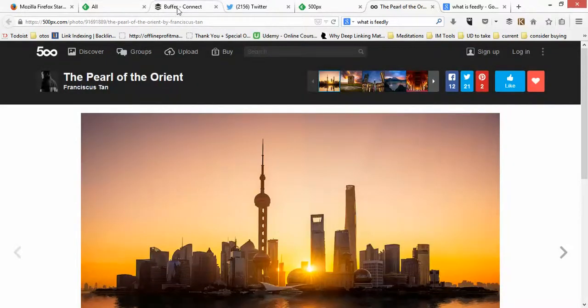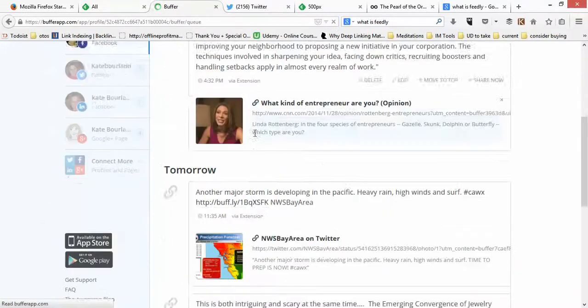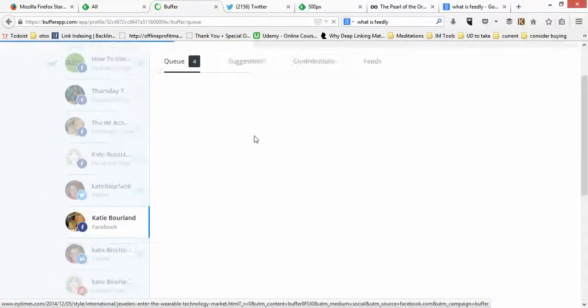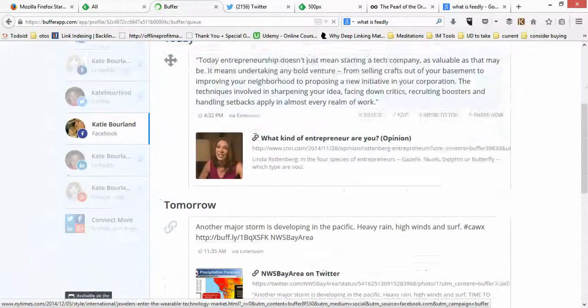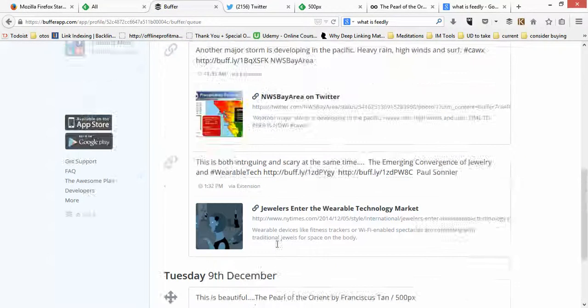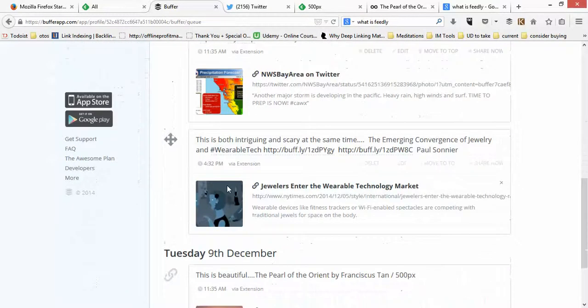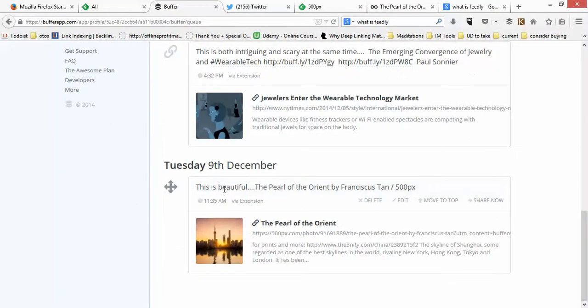So now if I go back over to Buffer and I look at my social media account, hopefully that is there. And indeed it is. So you can see that's queued to go out on Tuesday. So I'm filled up for today, tomorrow, and then Tuesday I've got my first post scheduled. So you can see just by using these tools how you're able to make sure that stuff is consistently being shared through to your social media platforms.